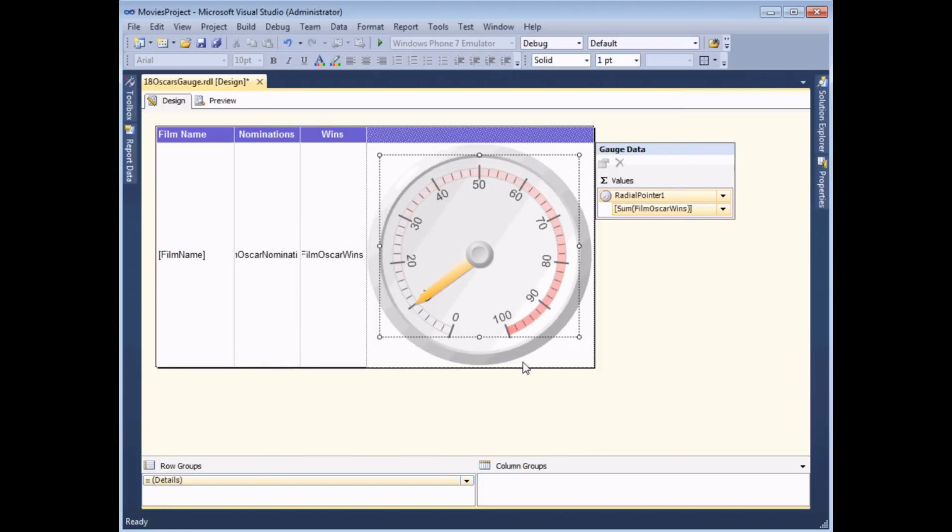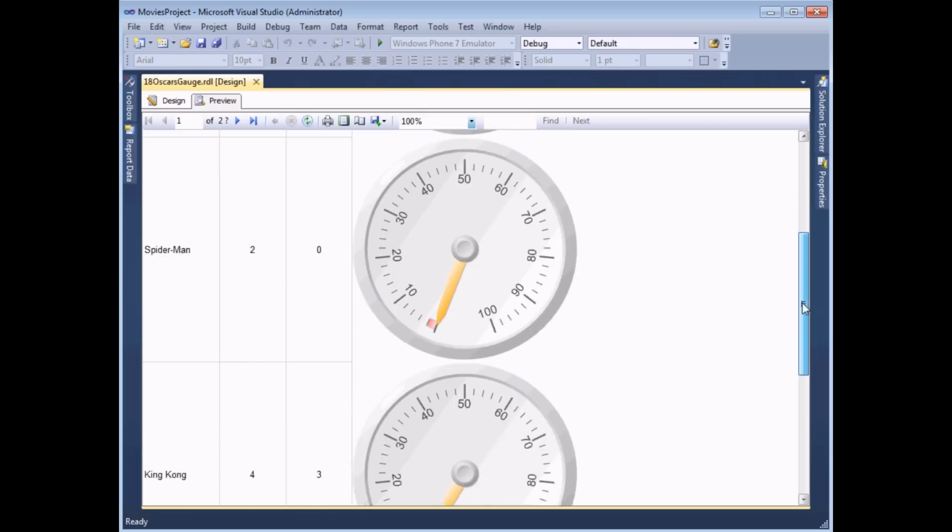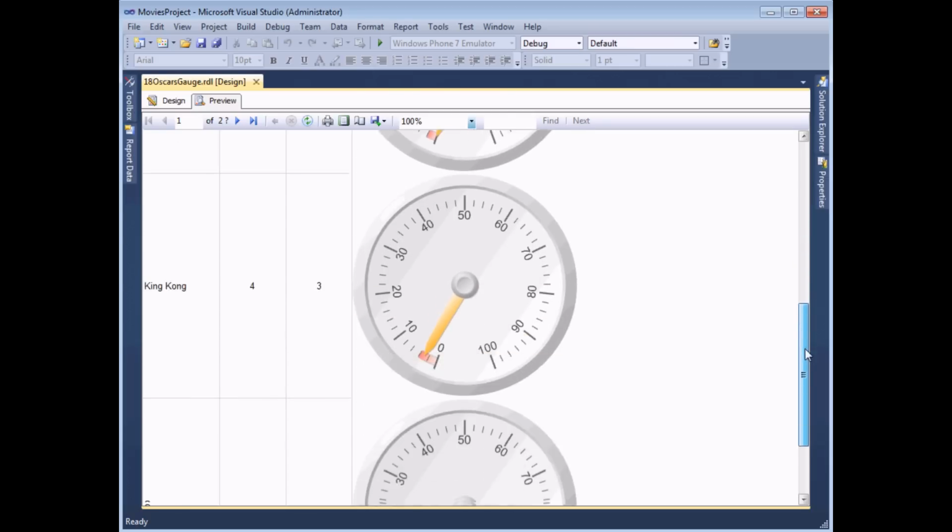If I click OK, you can see the preview already shifts to indicate the basic preview. But if I actually want to see how the data is represented, I need to go back to the preview itself. And I can see now that I can clearly see the range for every film.